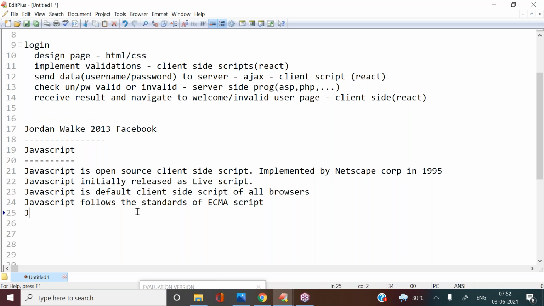Next one, JavaScript. What are the points we are discussing here? Everything is applicable to React also, because React is nothing but the next level of JavaScript. React is the next level technology of JavaScript.